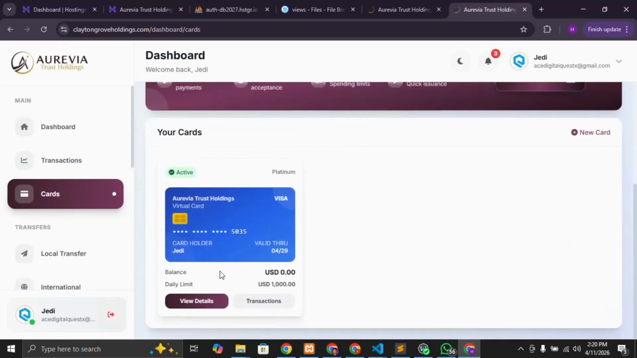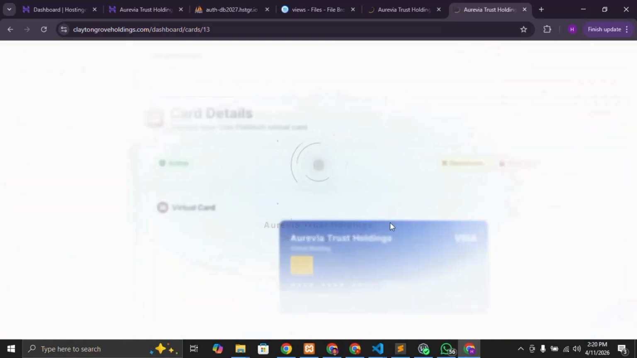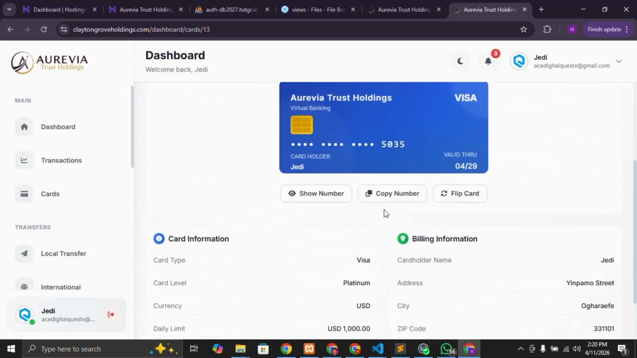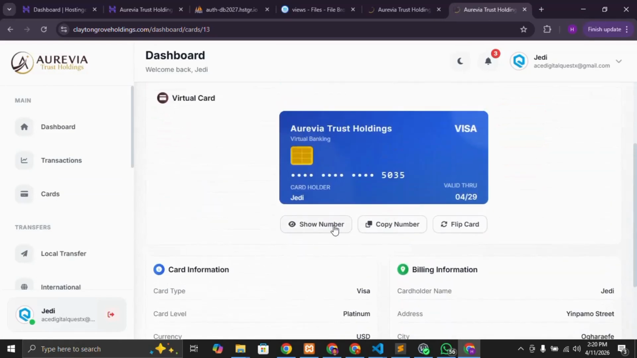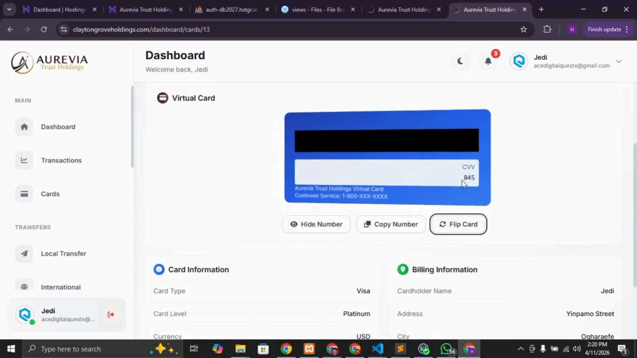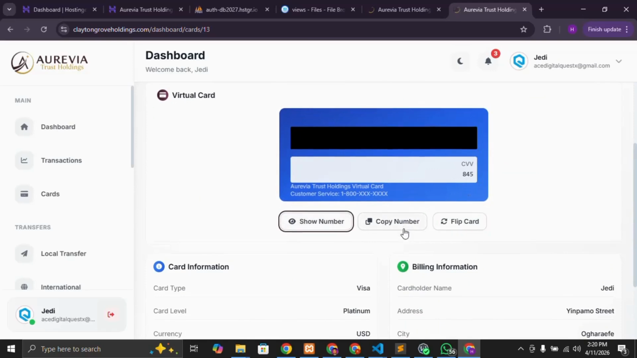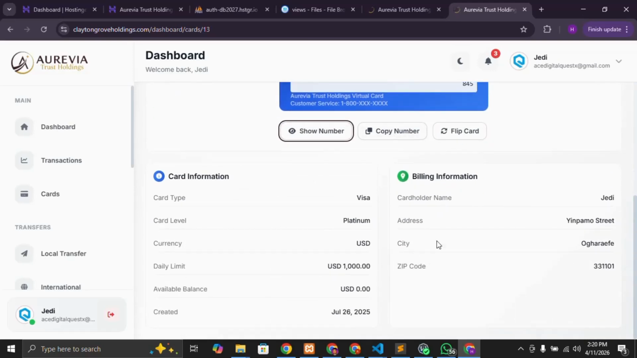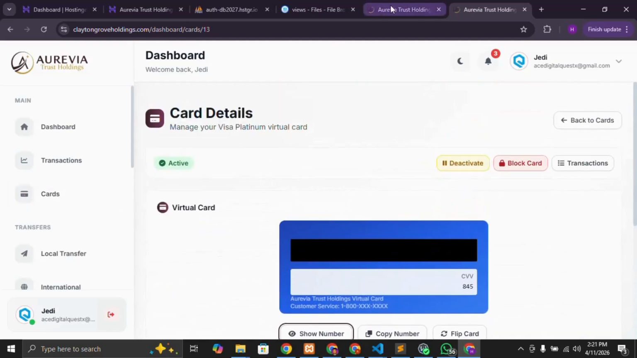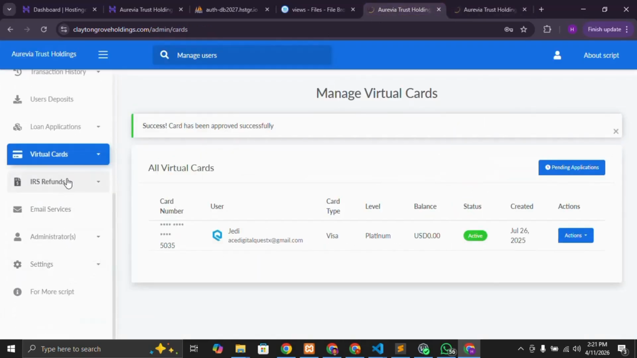So now we have an active card. As you can see, we can now view the details of our card. You can flip the card to see your CVV number. So the system is awesome for this, as you can see. So now that's the card for the card transaction.